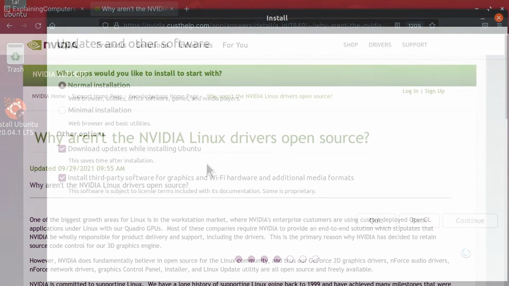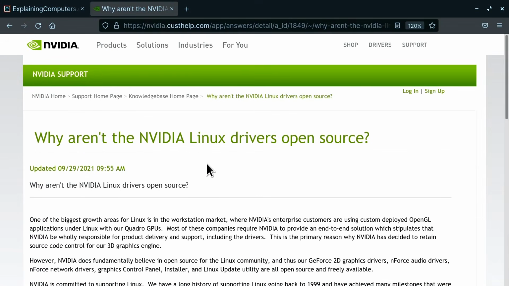Unlike Intel and AMD, NVIDIA has not made its Linux graphics drivers open source, so they cannot be included with a distro. The reasons for this are explained in this recent support post and relate to end-to-end product solutions for the workstation market. Alternative open-source NVIDIA GPU drivers called Nouveau are included in most Linux distros. But at present, these are not as effective as the proprietary Linux drivers from NVIDIA. So, to get the best performance from an NVIDIA GPU in Linux, you may want to install proprietary NVIDIA drivers.